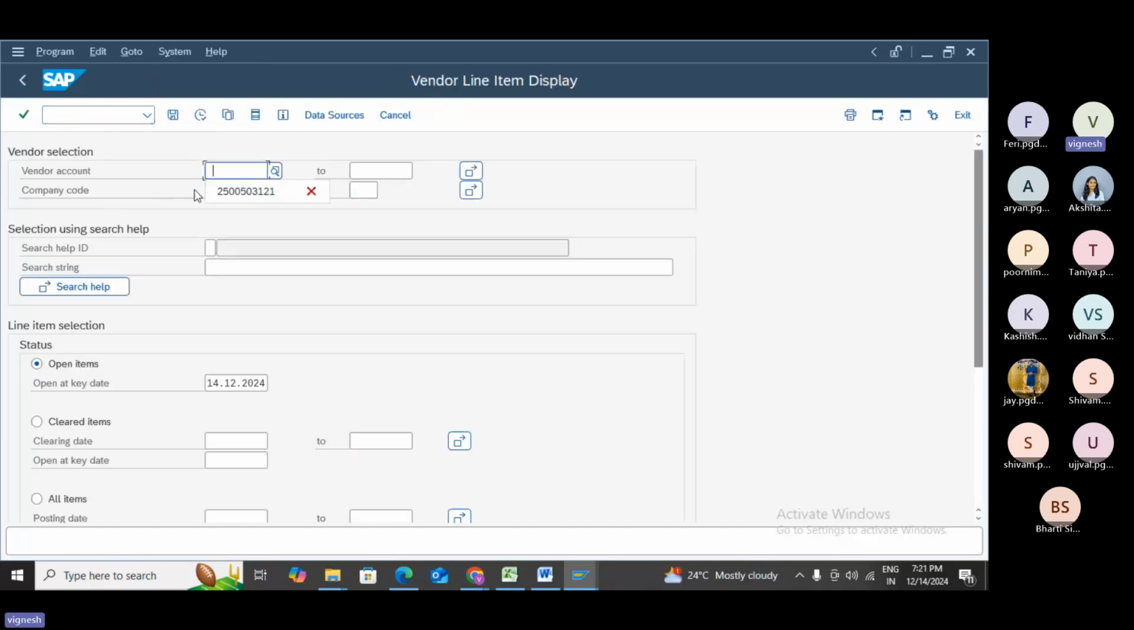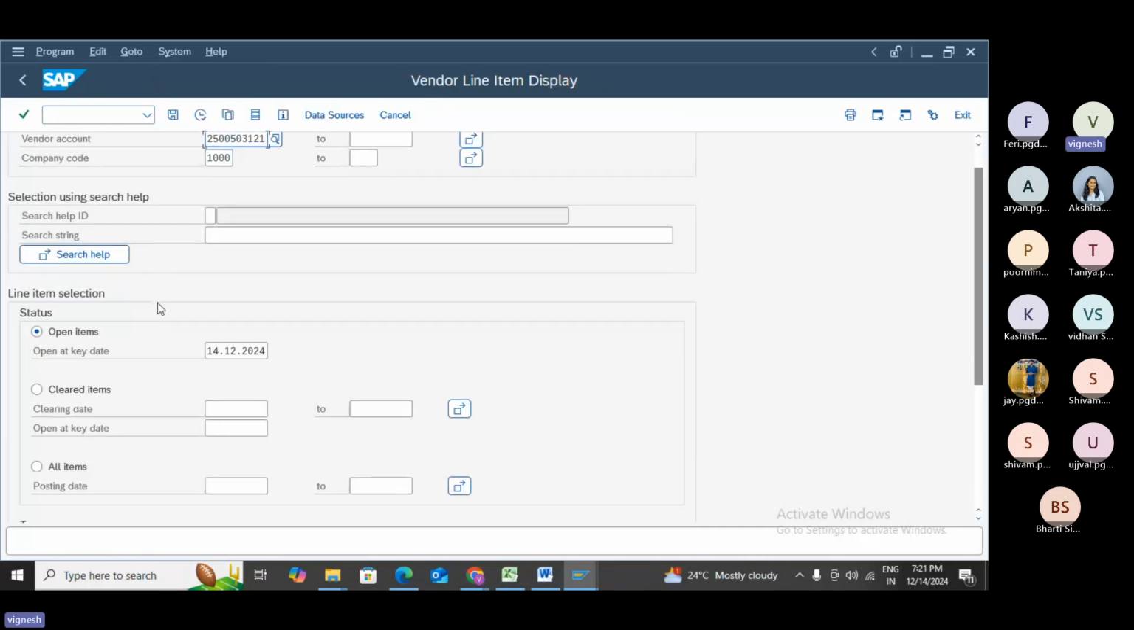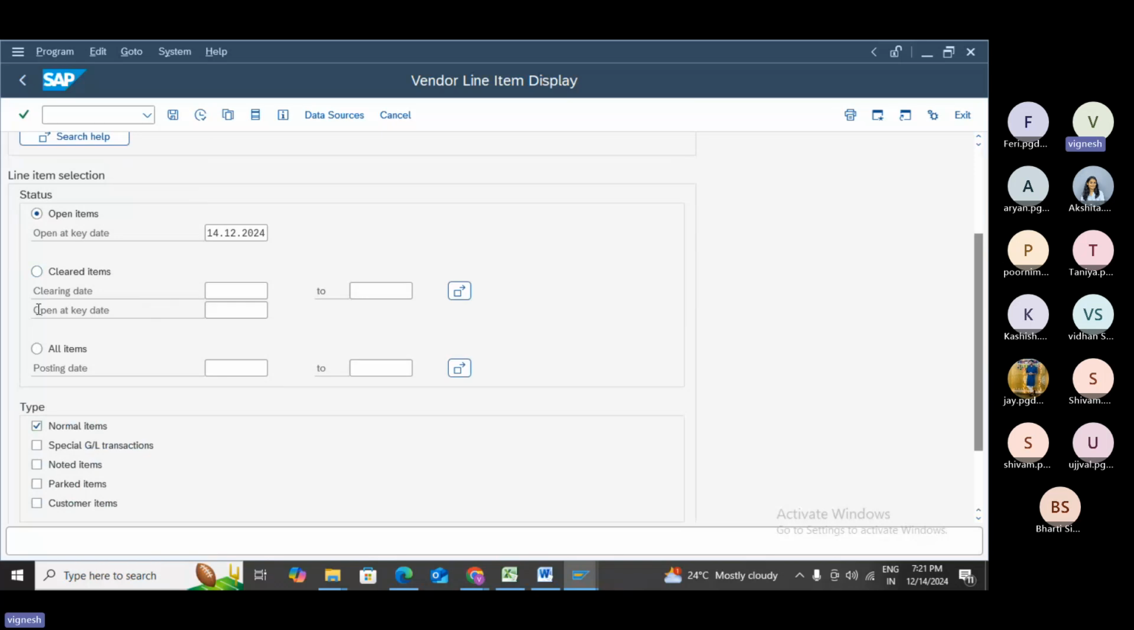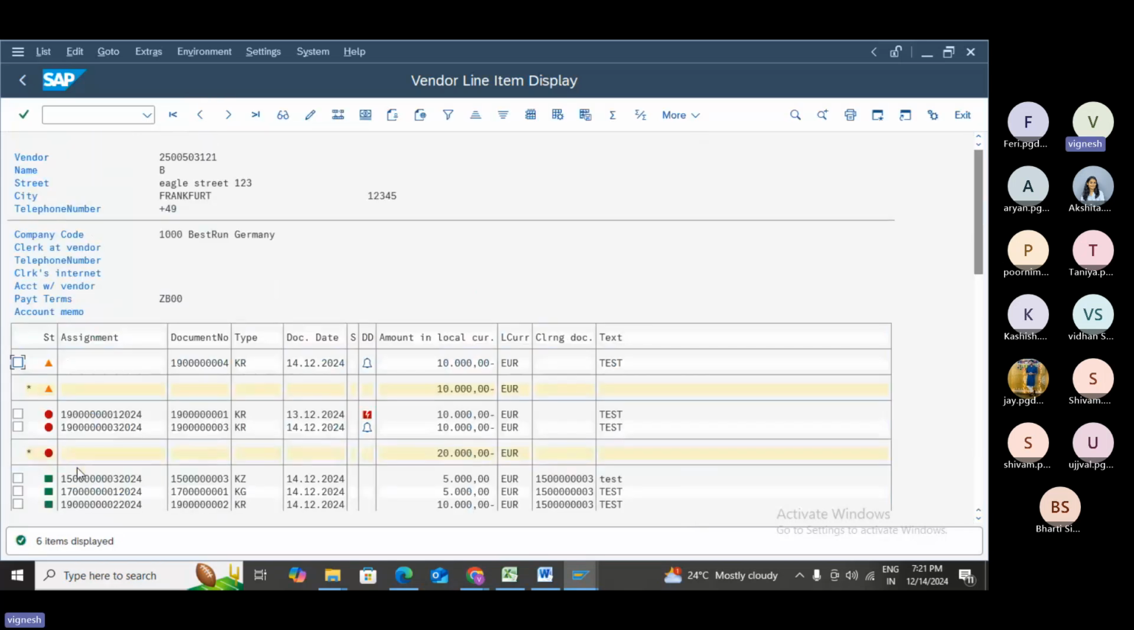Here the vendor account will be this. Here all items, parked items. Okay, execute. See, the parking document has been done. This red mark is park. This and all are open items. This one I posted, so this is the red mark. That is the orange mark, called a parked item.